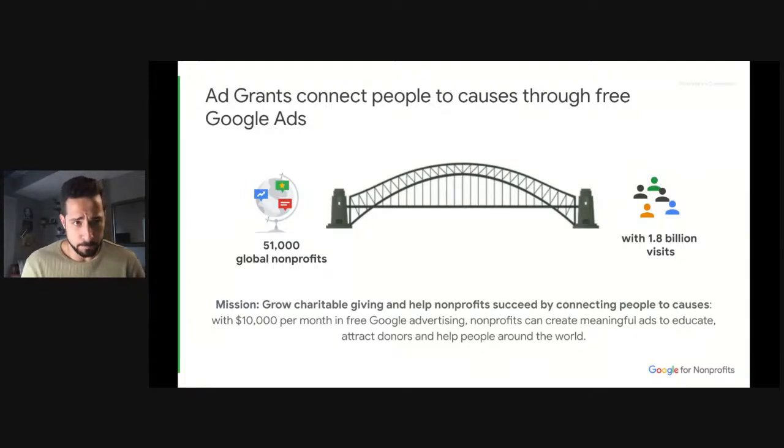Great. So essentially, ad grants offer a helping hand to nonprofits. As part of our mission, we want to help grow charitable giving and help nonprofits succeed at connecting people to their causes. So Google offers $10,000 per month to Google for Nonprofits users in free advertising that can help them reach their people and establish meaningful connections.